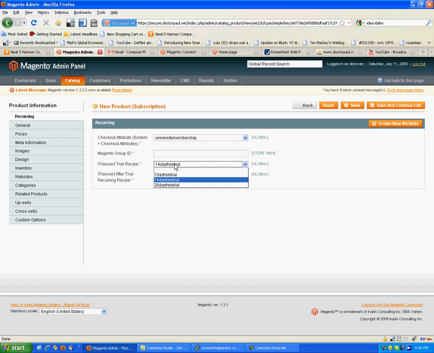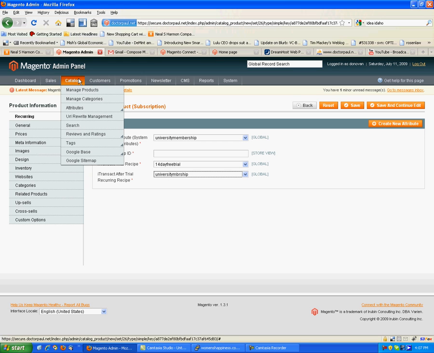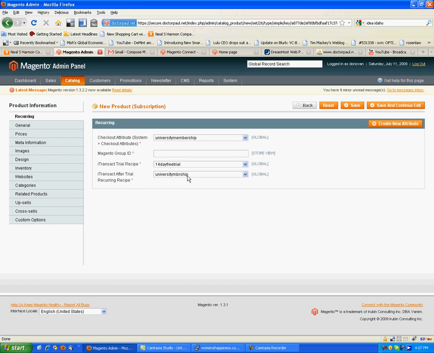The next thing here is the iTransact trial recipe. This is the different free trial periods. You can do 7 days, 14 days, and 30 days. And iTransact after trial recurring recipe. You guys have university, whatever that is in your system. I think it's 31 days. You could create other ones. We could add them to the attributes using manage attributes, but I made it a drop down and there's only one option right now.